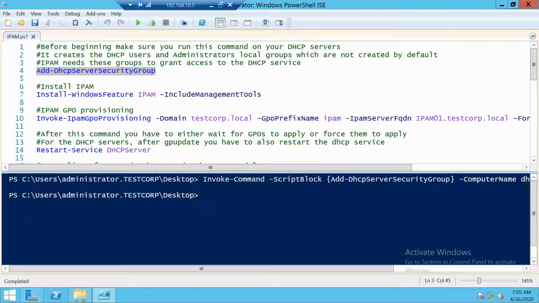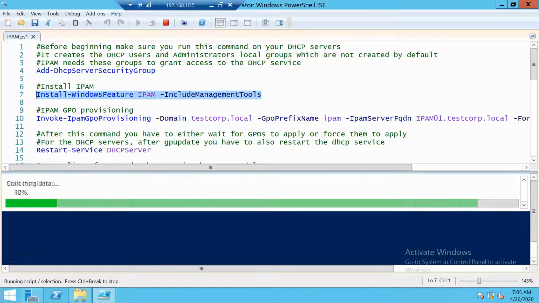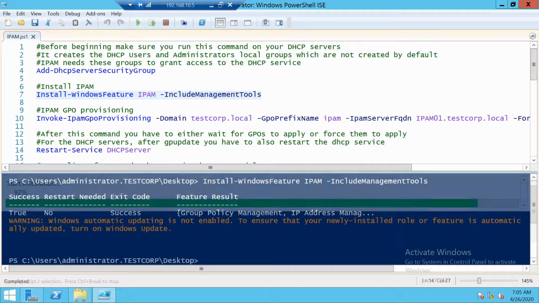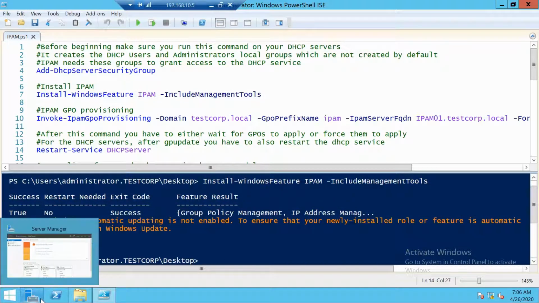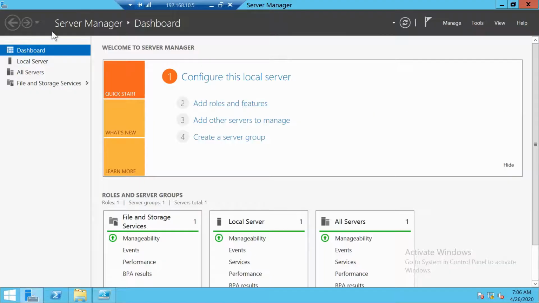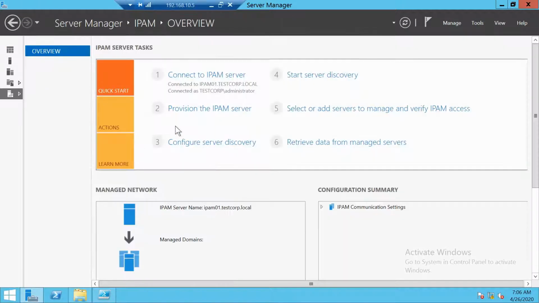And since it's Windows, first thing we need to do is actually install the IPAM role. Now with the role installed, we can go to Server Manager, and you see that now IPAM also appears in the roles list. If we click on it, then it takes us to the IPAM page. From here we will configure and also manage IPAM.